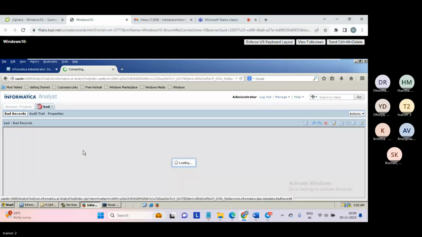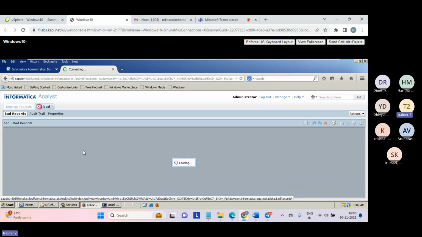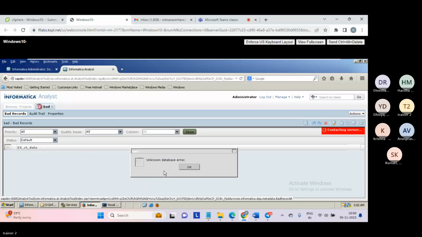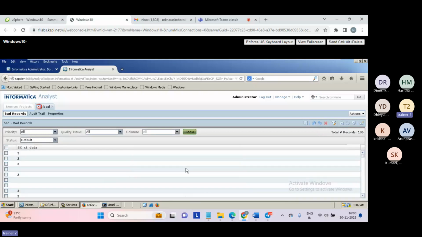Accept the change, save, accept it, reprocess it. See here, first record is gone because we have already fixed it.